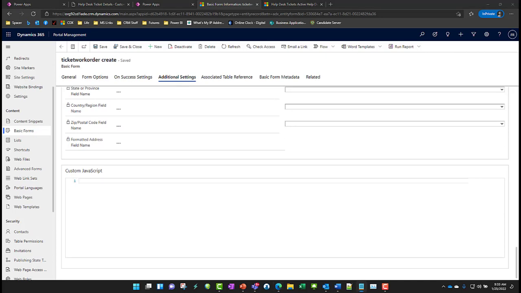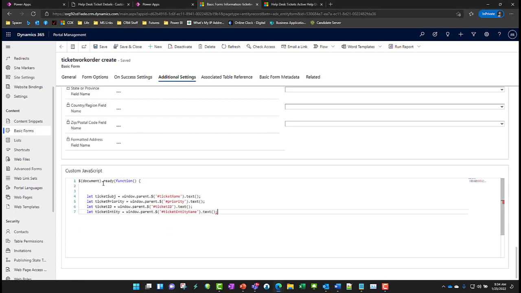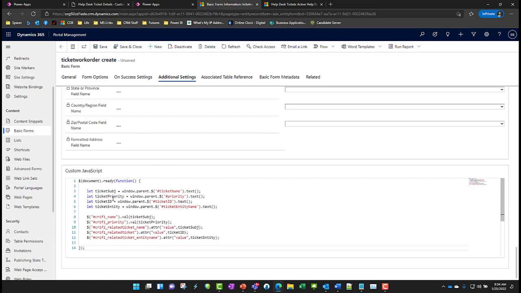So what we want to do is we want a function that grabs those fields that were hidden. And so this first part of this function is going to let ticket subject equal to the parent window and look for this element called ticket name and get the text out of it. Okay? Ticket priority, same, ticket ID, and ticket entity. So we're going to take those values and we're going to say, okay, the name is equal to the value that's in ticket subject. The priority is equal to the value that's in ticket priority.